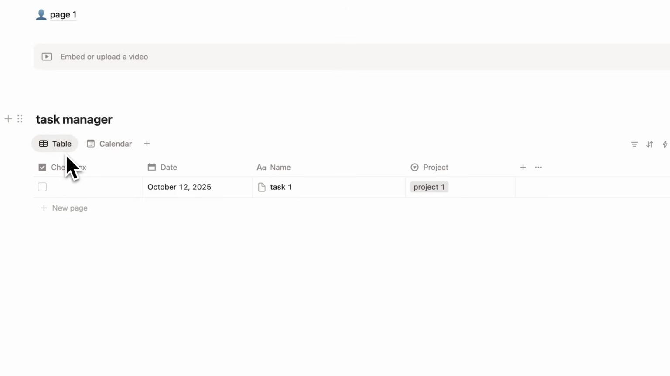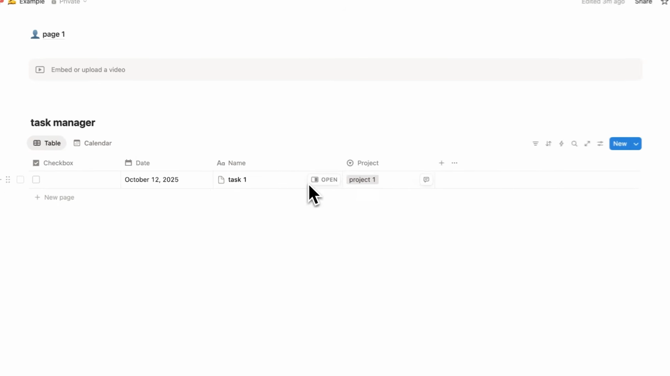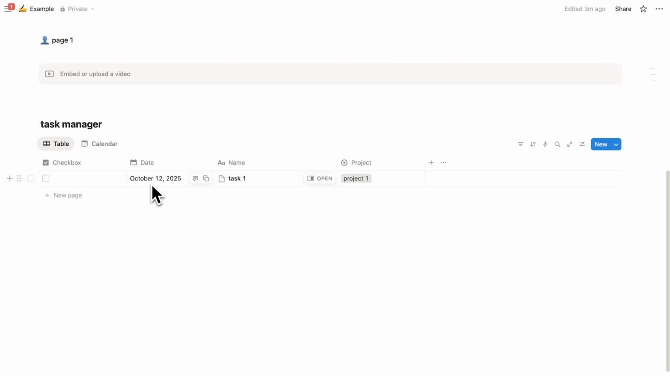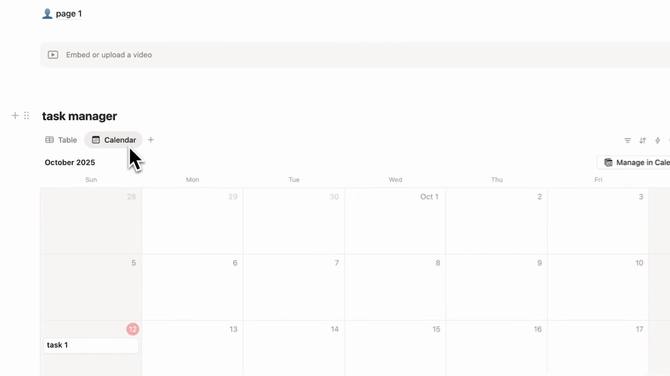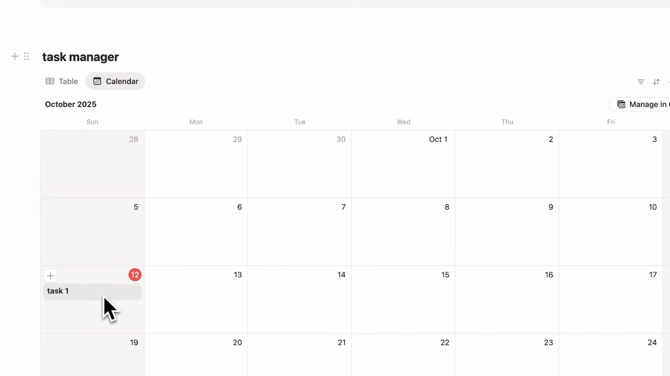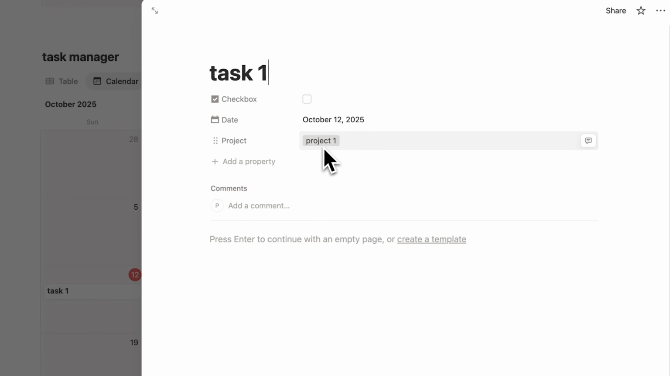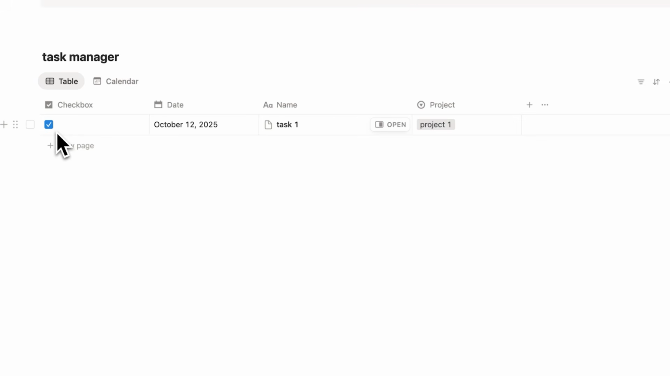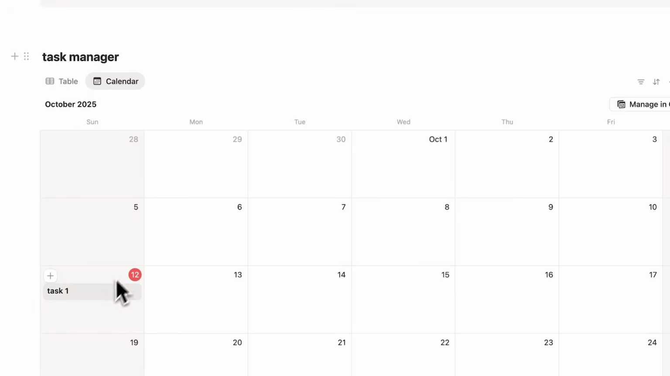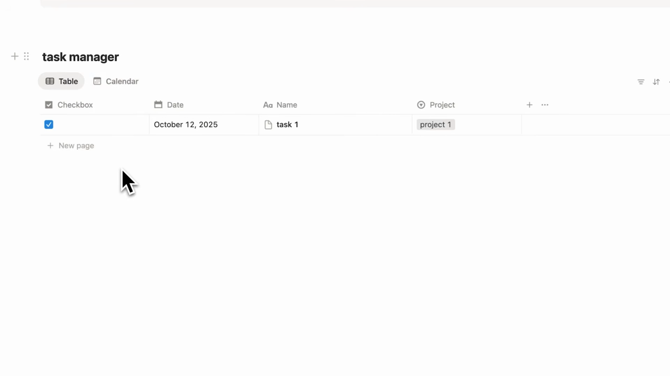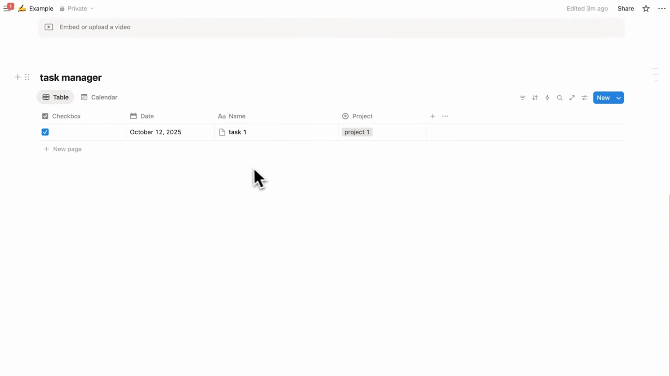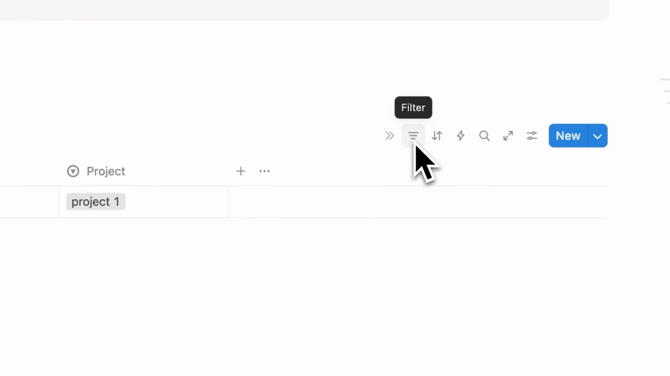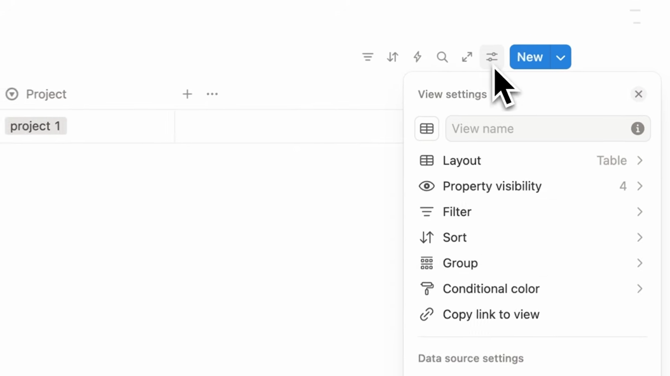On the table view, I can see task 1 here, to do with project 1, on October the 12th. If I click here on calendar, I can now see task 1 sitting here. And if I click on it, I can see, hey, that's to do with project 1. And if I check this in, it will then also impact on here. You could see it's checked in. So this information is being viewed in multiple different places. It's the same information. And what we can do is use filters, sorting, and groups to build systems in Notion.